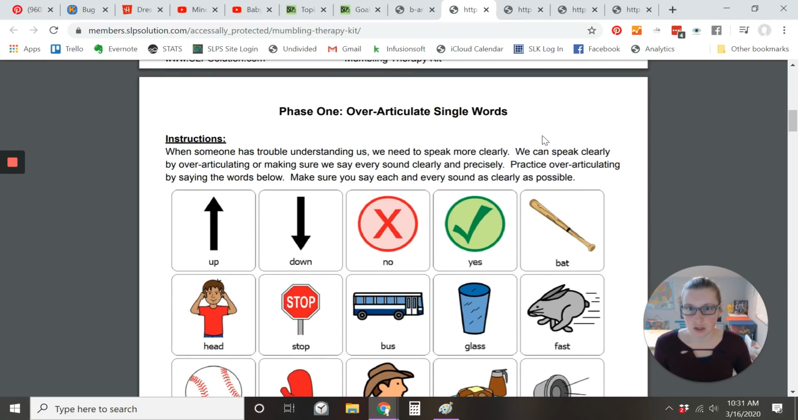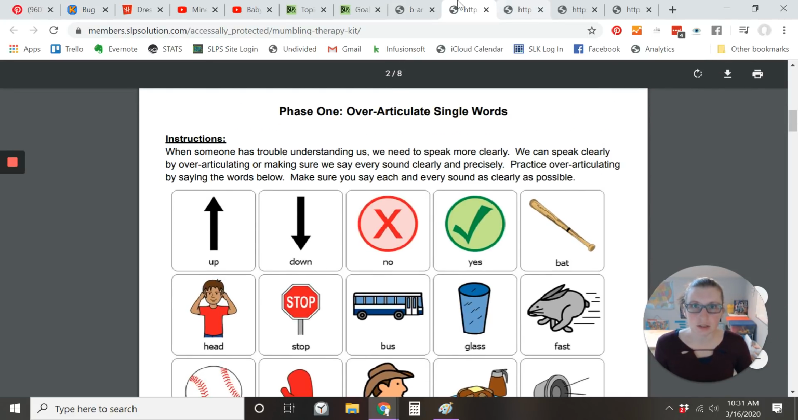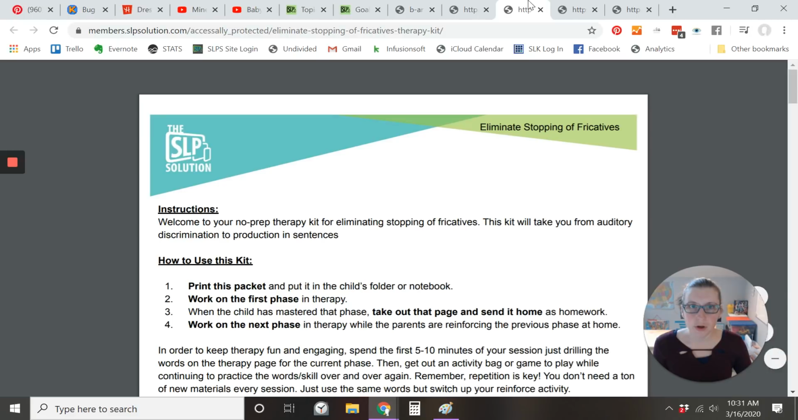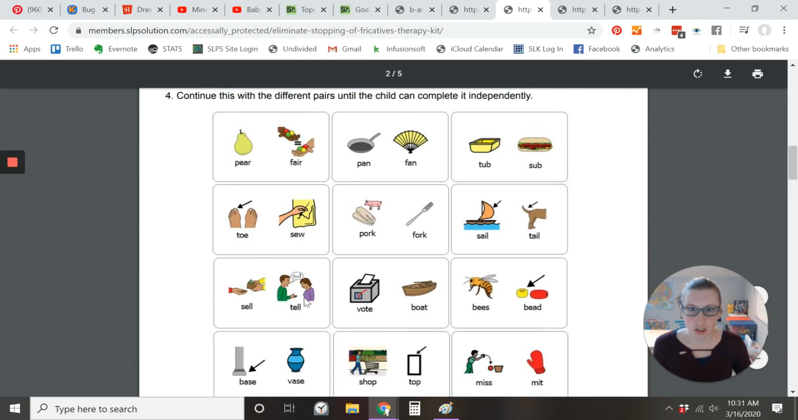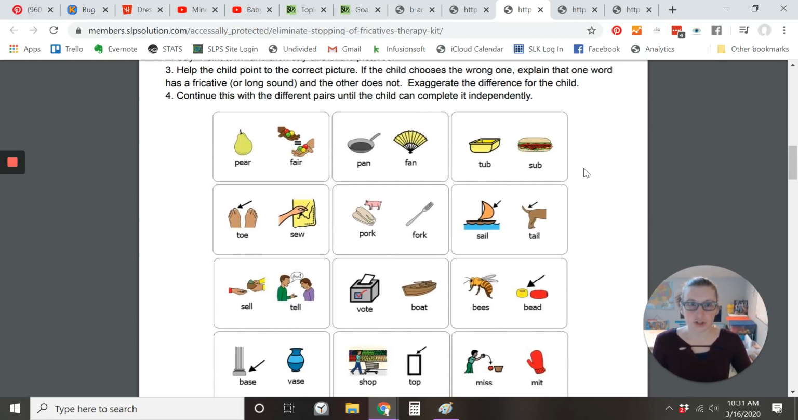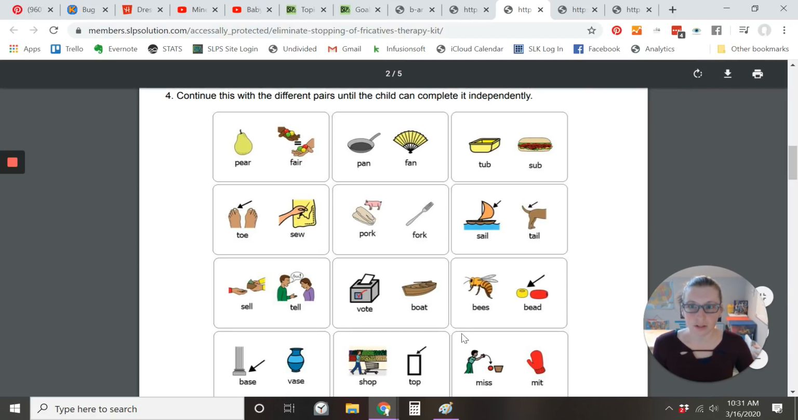So let's say we're going to do over-articulating single words. We're going to do our B book. Here's the Stopping the Fricatives packet. So you're going to just queue up anything that you're going to need during the session. Now, when you get to this session, you're going to have the parents or whichever caregiver is there help you engage the child in the activity. And then you're going to flip back and forth between your therapy activity and your reinforcer.